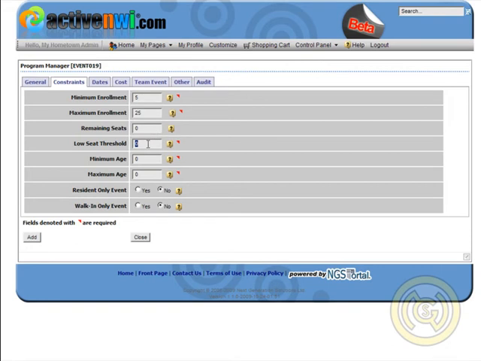And then low seats threshold may be used to instruct the system to send you a warning email when the remaining seats reach the threshold value. So if you set it to 10, once the remaining seats are at 10, there's going to be an email generated by the system.